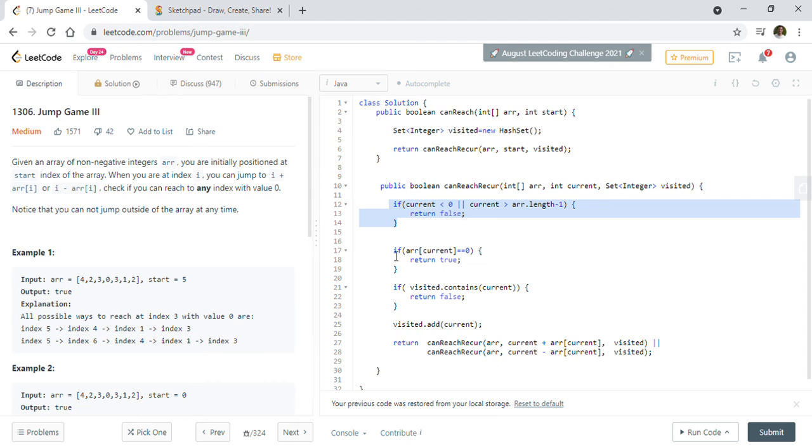If we reached a position with a 0 element, then it means that we reached our destination, so we will return true here. And after that we will check if we have already visited the current position, then we will just return false in that case, because we could not yet find the 0 element. And we will be adding this current element to the visited set. We don't want to get into a loop if we have already visited that element once.